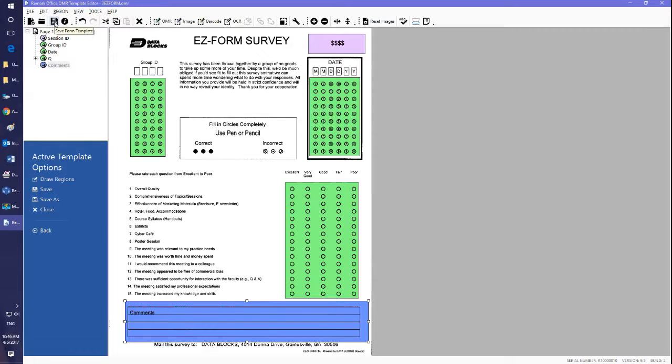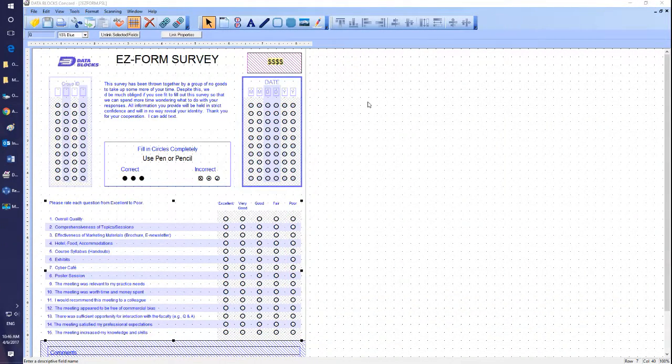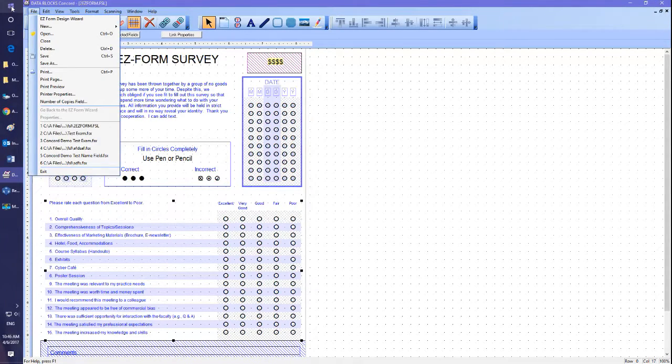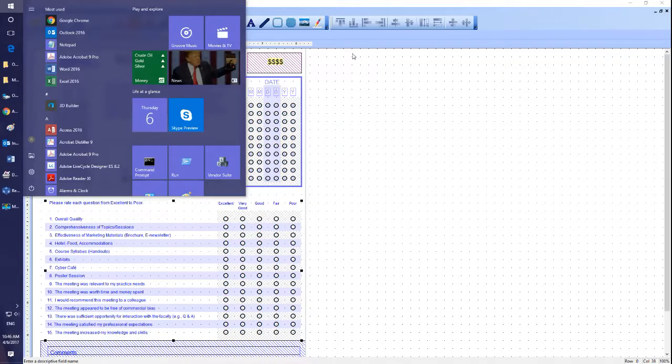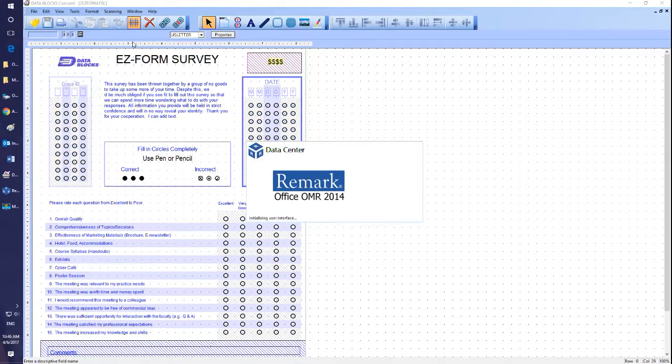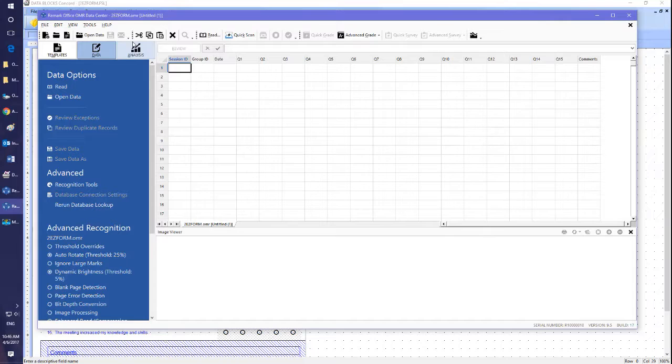So I'm going to click on the save to disk here so that we save our easyform.omr scan template, and then I'm going to close the software. So that closes the first module of the Remark Office software, and the second module we can open. You can either open it from the start menu the way you would any other software, or you can open the data center from our scanning menu here that says scan forms, and that's going to open the Remark Office OMR data center.